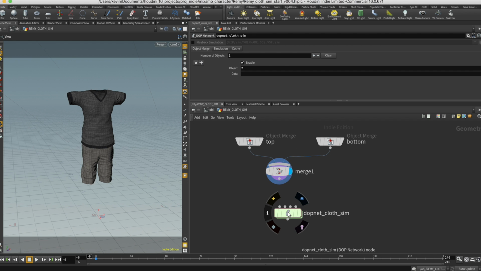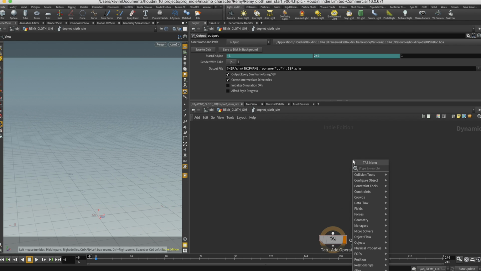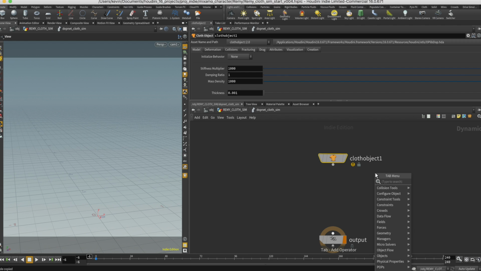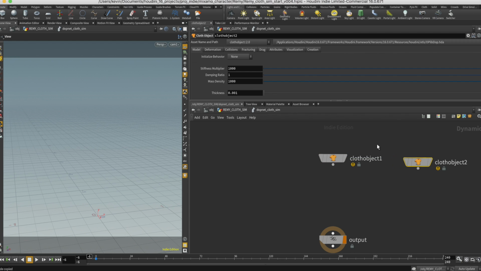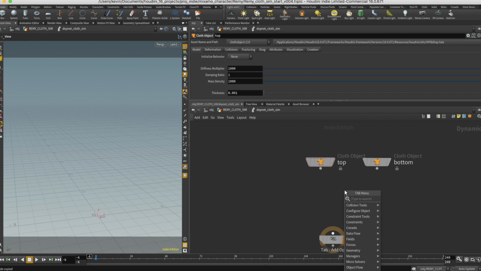Let me dive into the DOP network, and drop down a cloth object node for top and one more for bottom. Then name them top and bottom. Then merge them together.